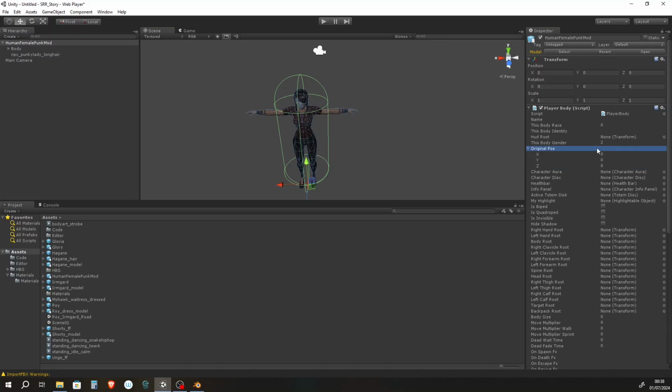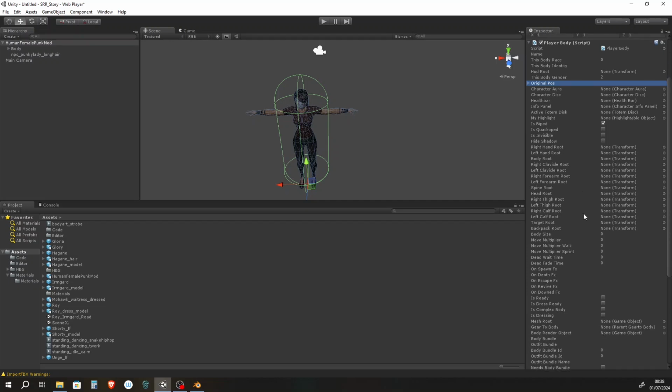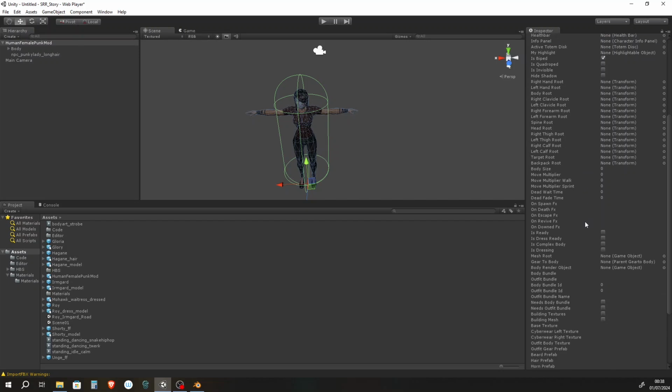By the way, since this is just a MetaHuman, it doesn't matter. The race is human, gender is female, which is number 2. This is a biped, all right. It's not quadruped. Okay, not invisible. Not this. Okay, now this is important.